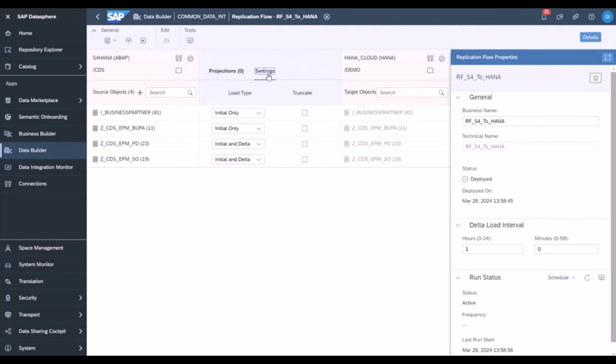Of course, it's only relevant for the ones that are having the load type initial and delta, because if you have a data set that is not supporting delta, then of course this interval is irrelevant. And it's only relevant for those where you actually also support delta loads. I think that's quite obvious.